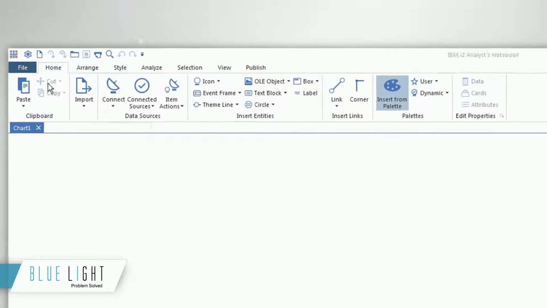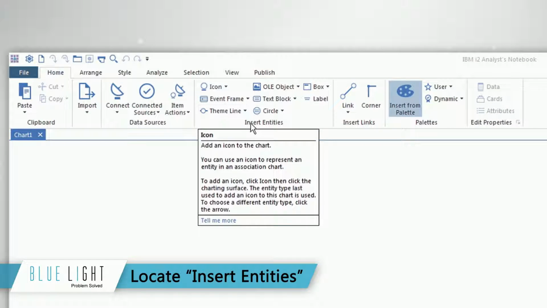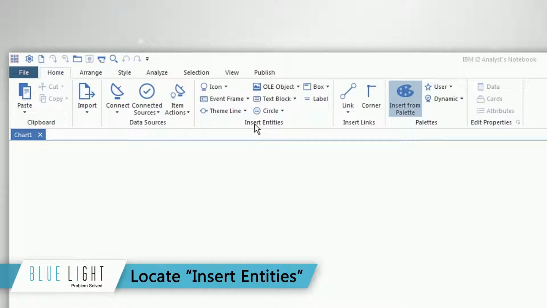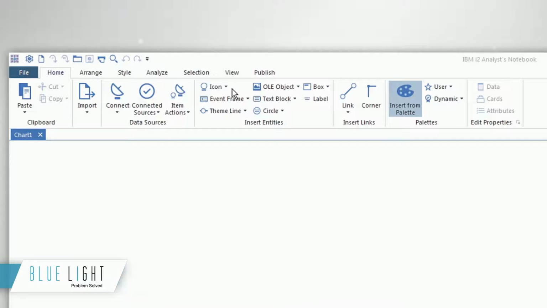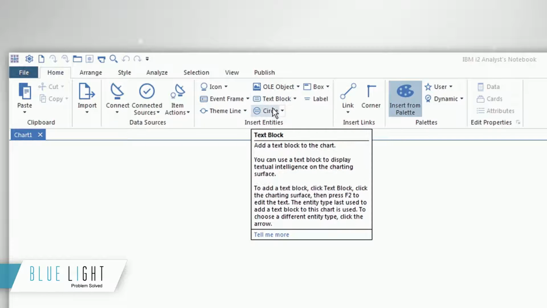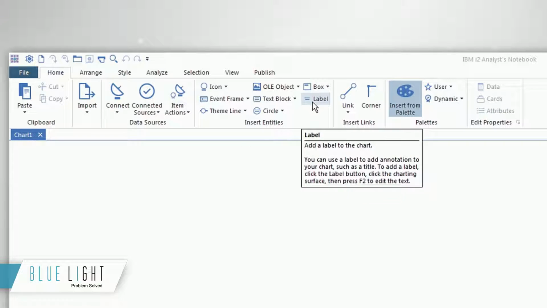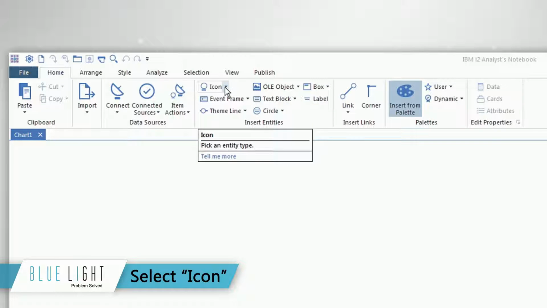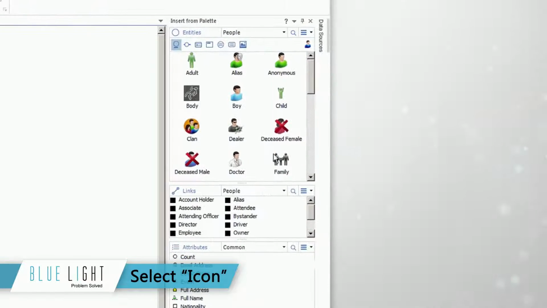So let's start with the Home ribbon. Locate the Insert Entity section about halfway across. There you'll see options for icon, event frame, theme line, OLE object, text block, circle, box, or label. For this lesson, let's select icon. Now over on the right, you'll find the same options. Entity, theme line, event frame, and so on. Make sure icon is selected.